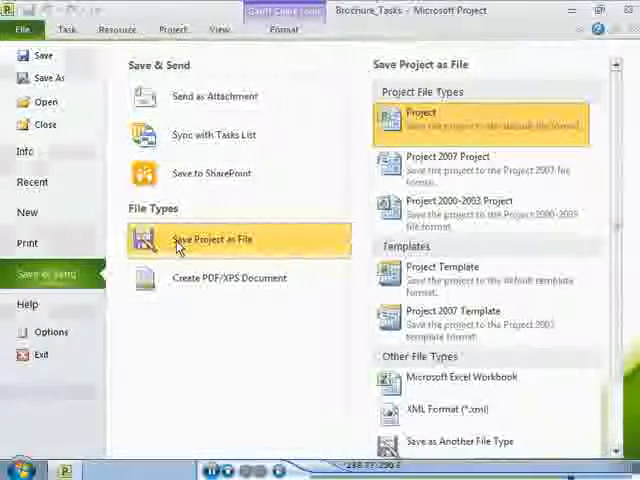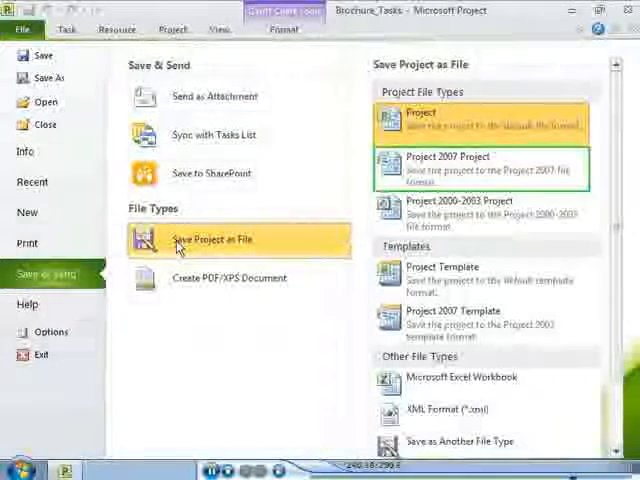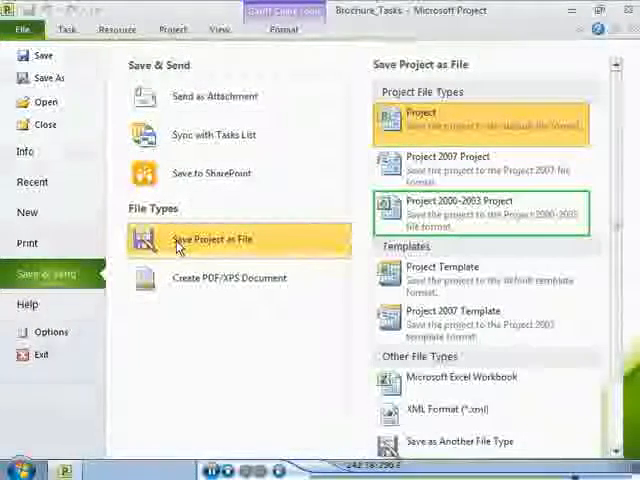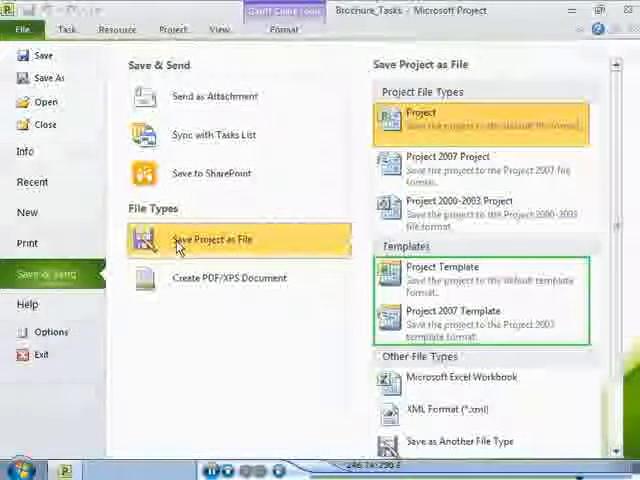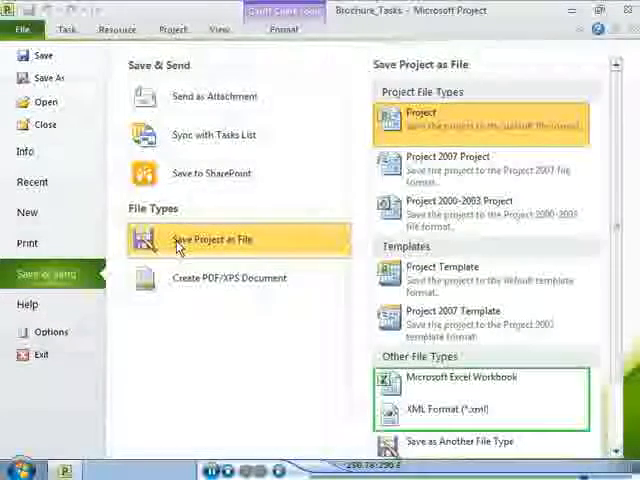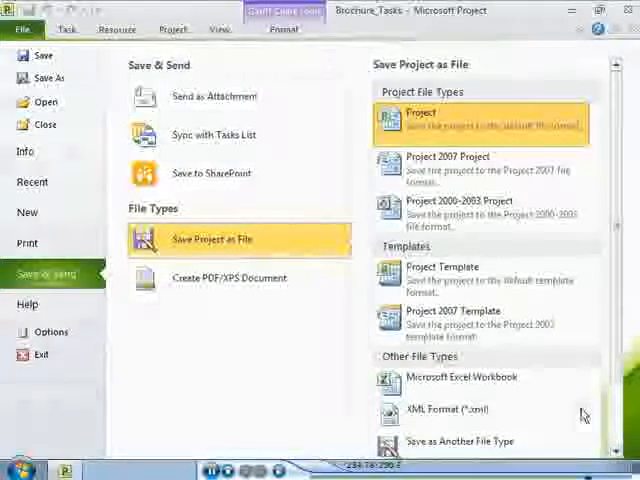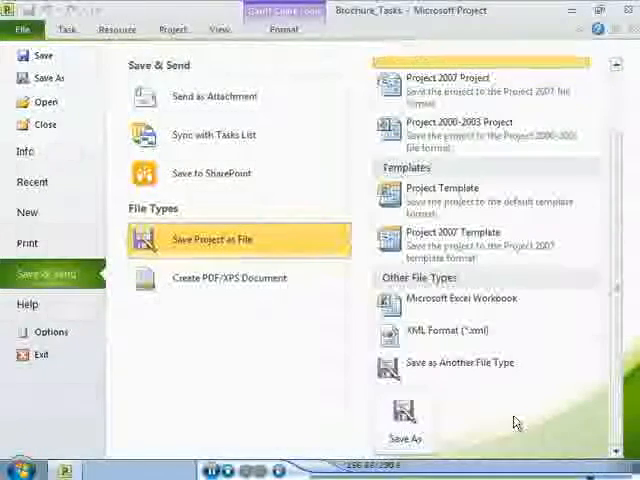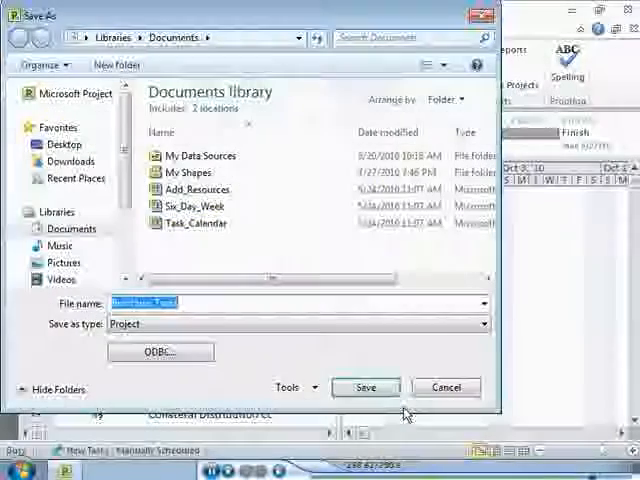You can save your project plan in the Microsoft Project 2007 or Microsoft Project 2000 or 2003 format, or as a project template. You can also save the project plan as an Excel workbook or in the XML format. Let's save the project plan in the default Project 2010 format.